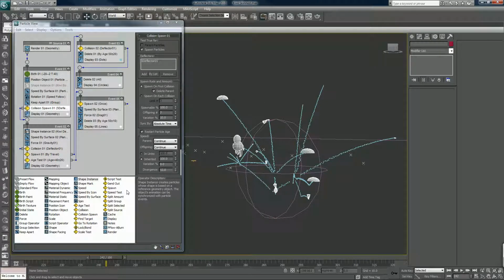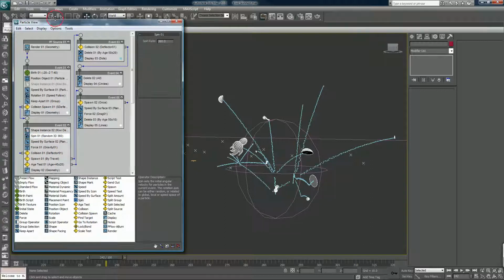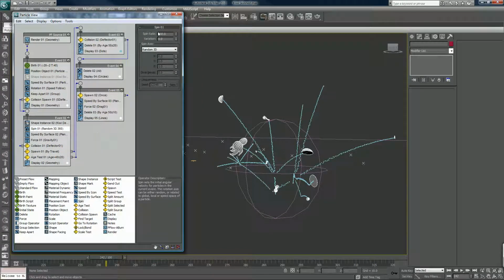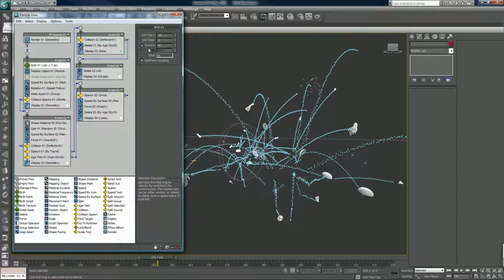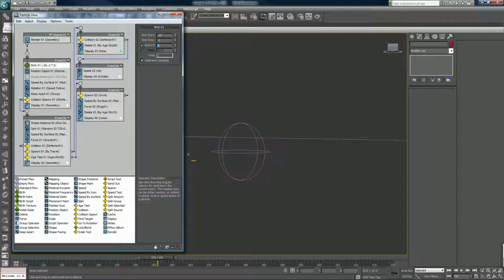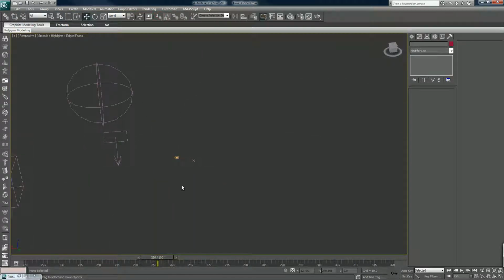Also, now that we can see the pieces, we want to add a spin operator. Where'd you go, spin? I'm always confused. There they go. Spin, select that. 360, I like to switch that to 720 with a variation of 360, random 3D space. We can switch this to 2. We might have to change that, because our 2 are only right there.